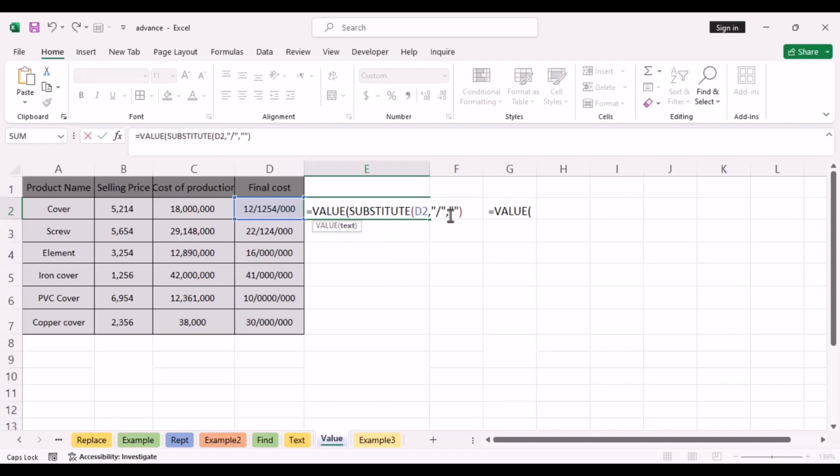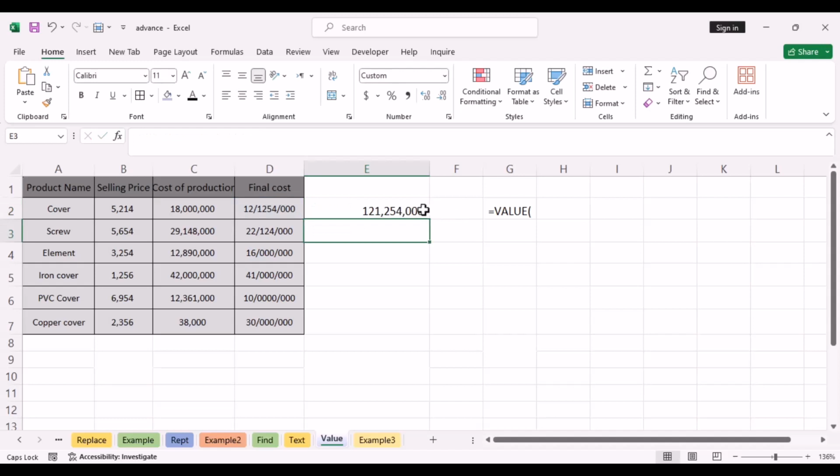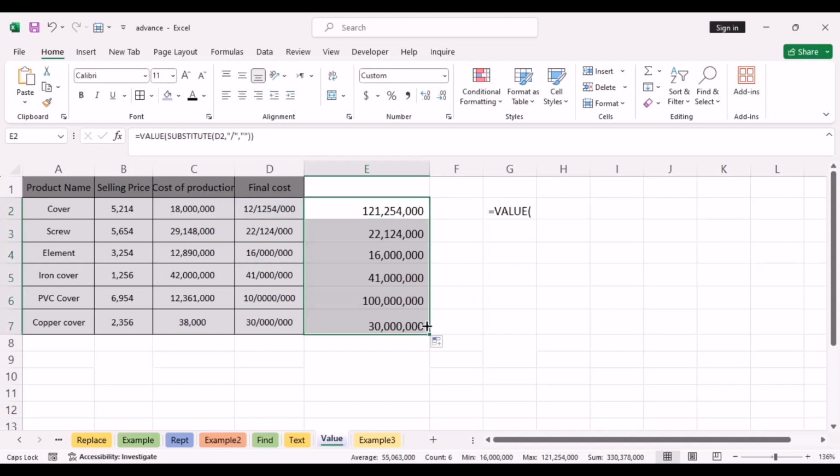So in order to give them numerical properties, we use the value command. So we add value at the beginning of the formula. This command has one parameter. Now if we press enter, you will see that the number is divided into 3 digits and the text has a numerical property and its sum is displayed here. But let's solve another example together.